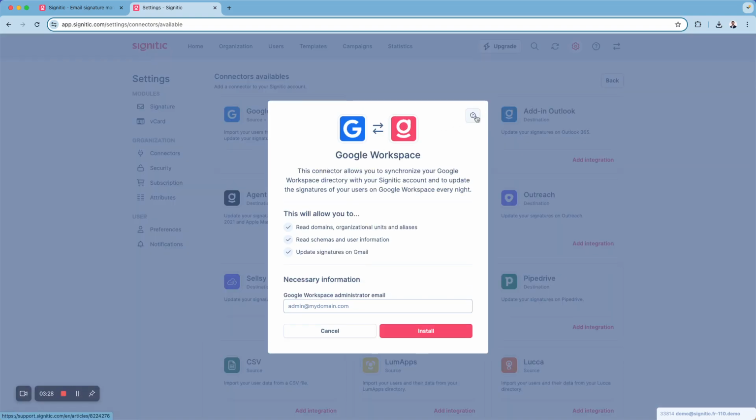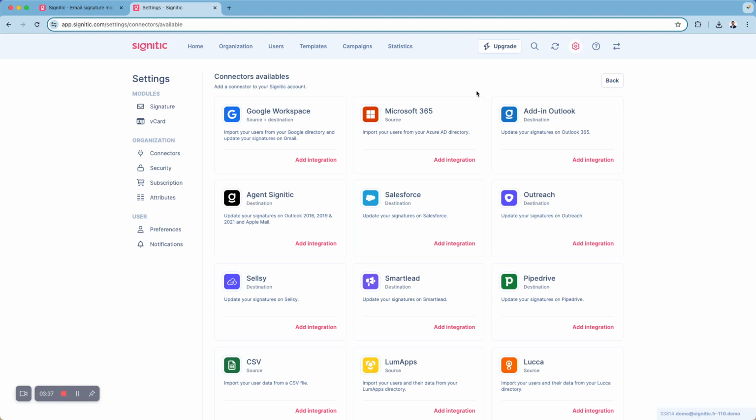Here you have the Help Center. You can also reach out to the support, and we're going to help you, of course, to discover more information and to set up the connections very easily.